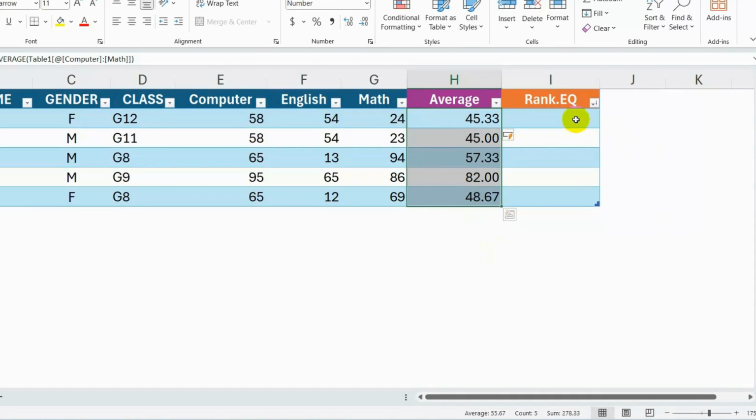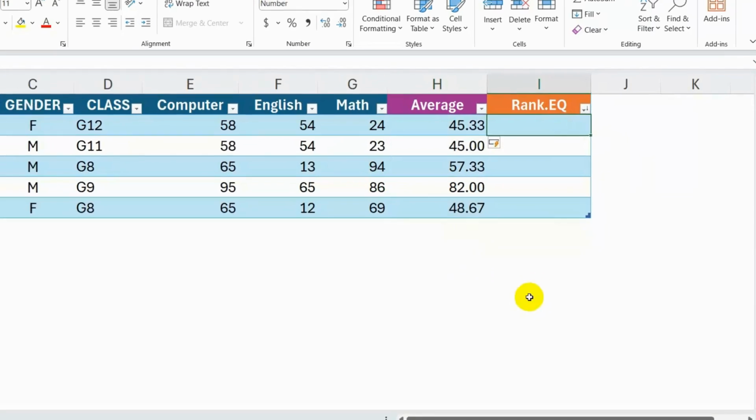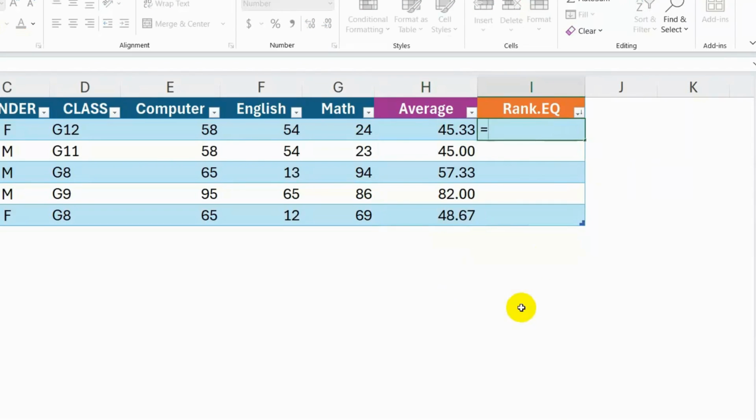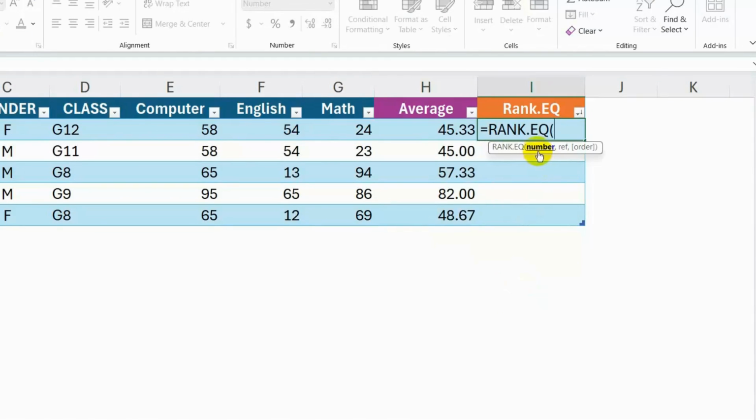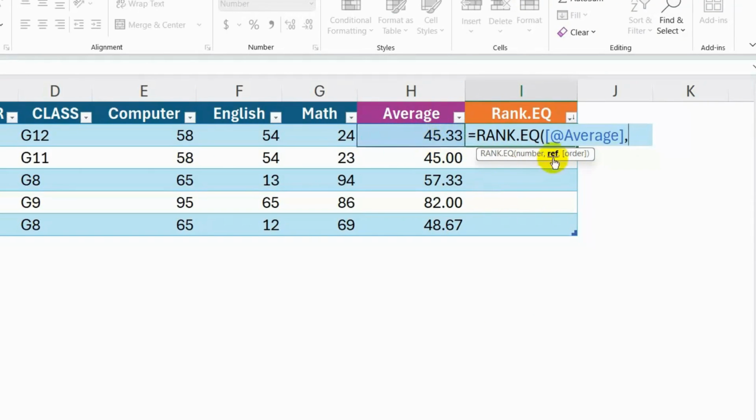Next, I need to find the result rank in the orange column. Okay, click on the cell and press equals. Rank.EQ function and open parentheses. After that, click on the first cell of the average function, comma, and hold and select all the average scores.